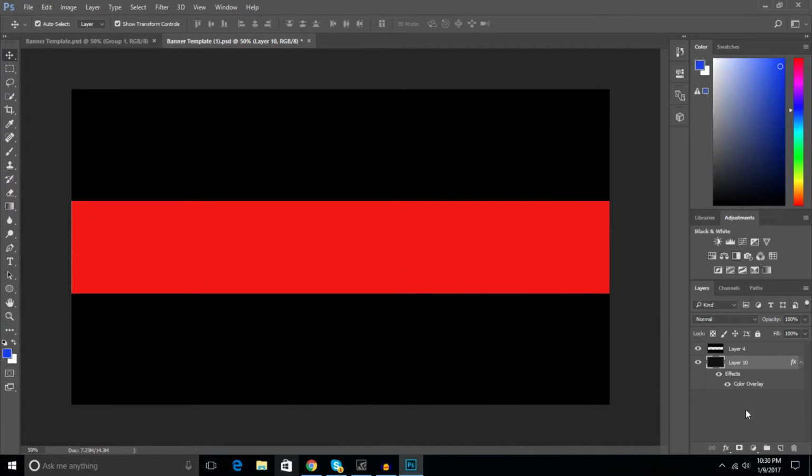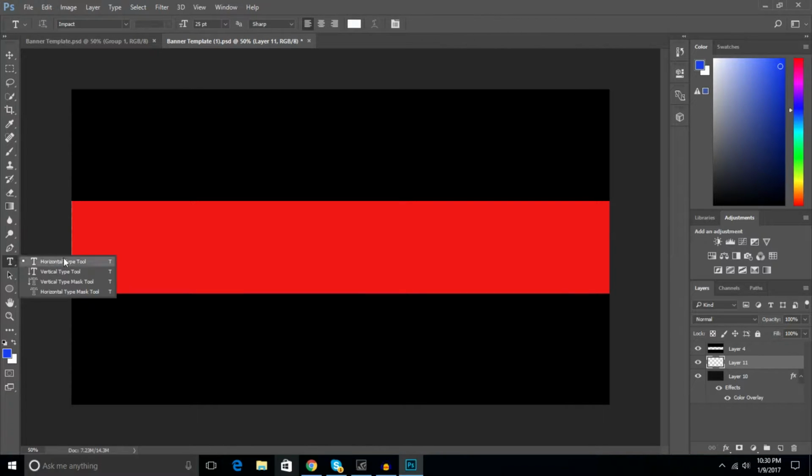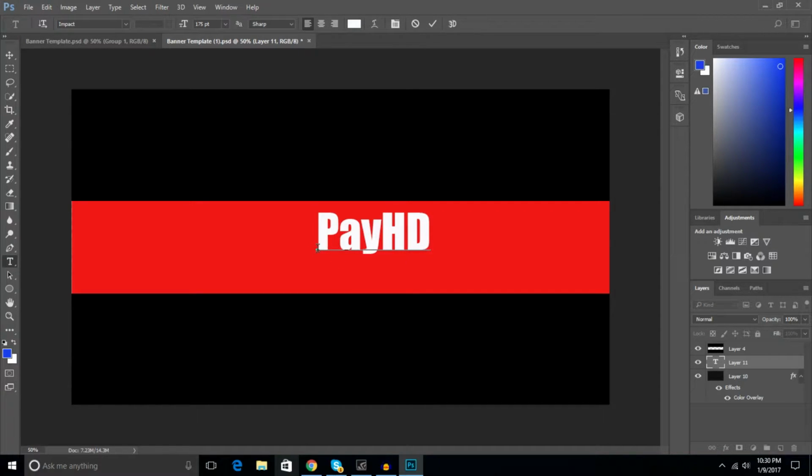So now that we have this background decided, what we're gonna do is we're gonna put some text into the layer. So this is gonna be your name. So you're gonna use your name for this one and use the horizontal type tool. Change the font size to somewhere between 150 and 200. I'm gonna go with an even 175 because it works really nicely. That's what I found. I suggest that. So we're gonna type in PayHD here, and that font is really boring.